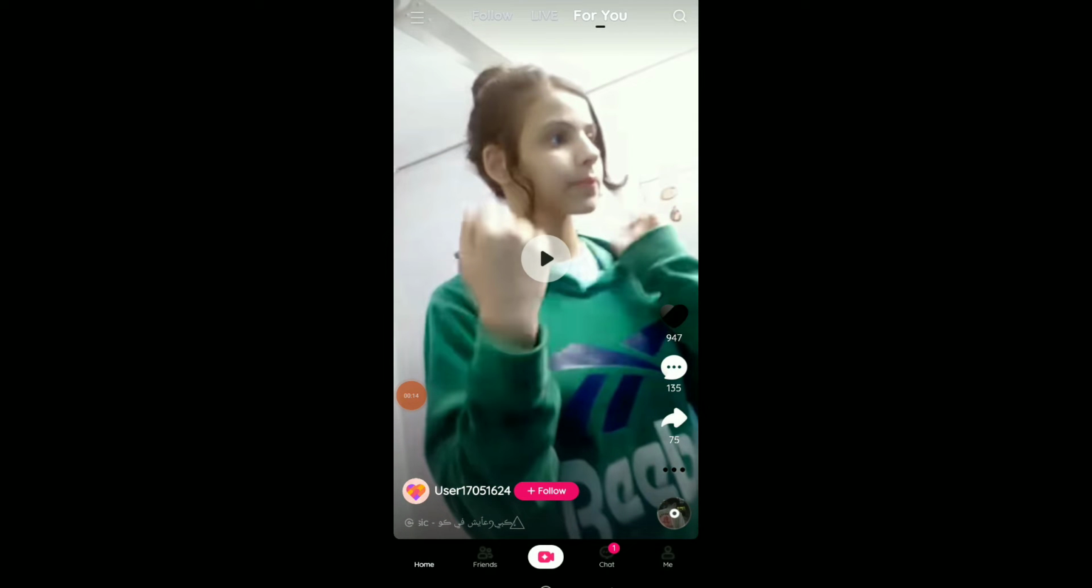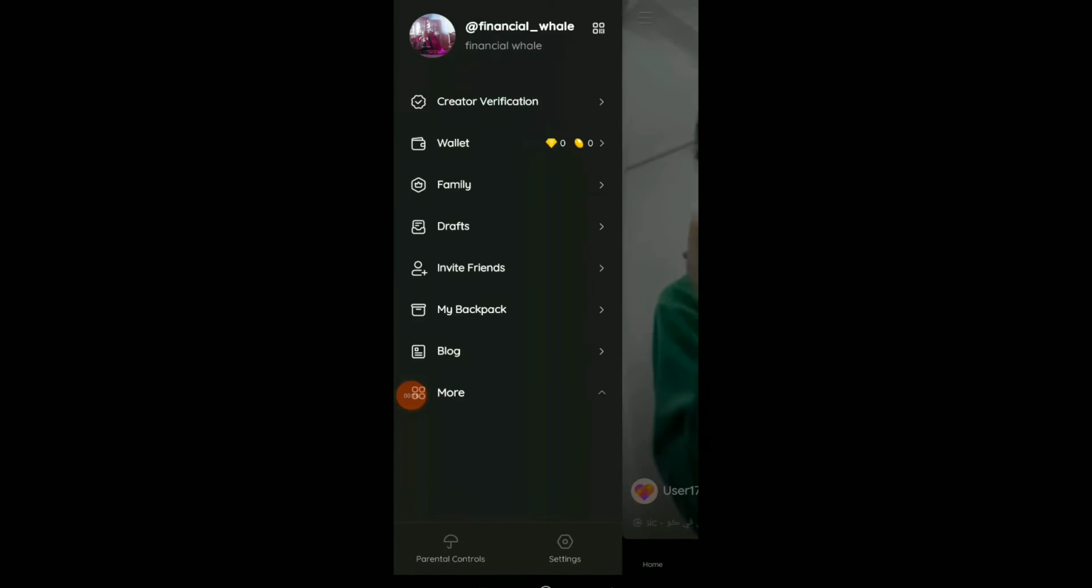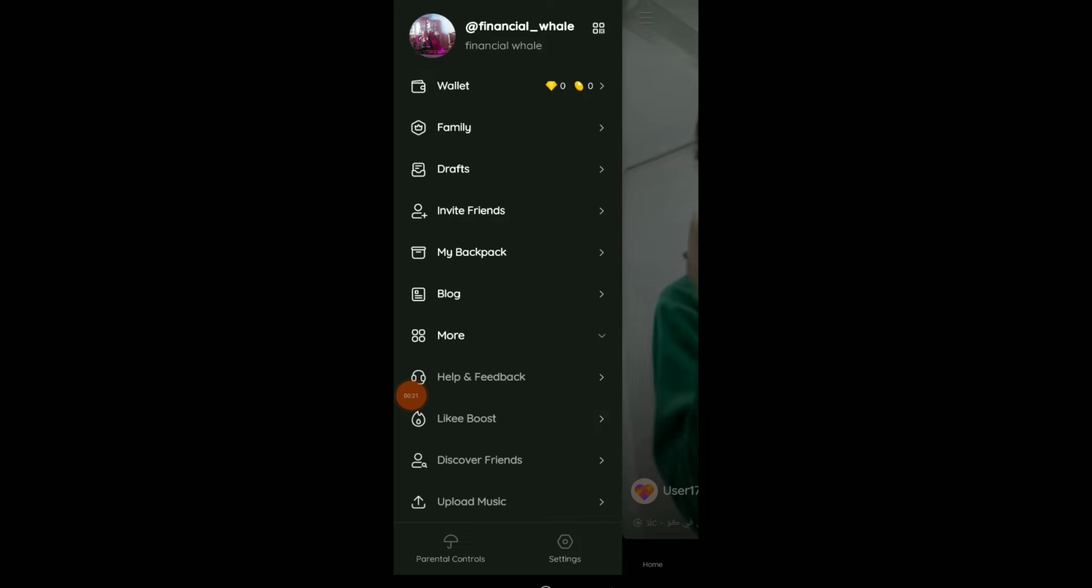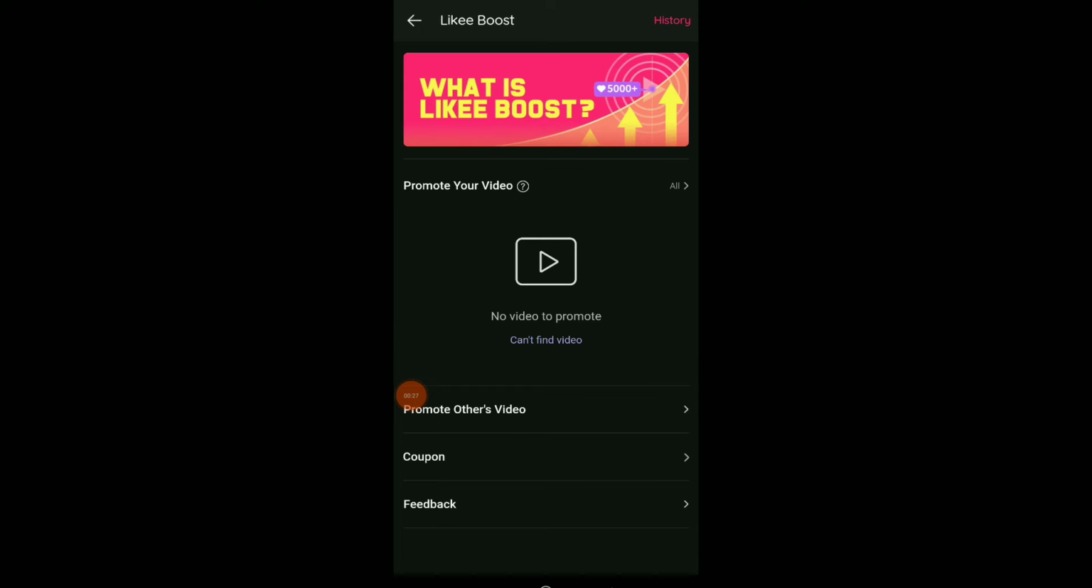Once you are here, click on those three lines up there and you're going to find the last option, which is more, and here you have Likee post. Click on it. Wait for a second and you're going to find promote. You can promote your videos or promote others videos.